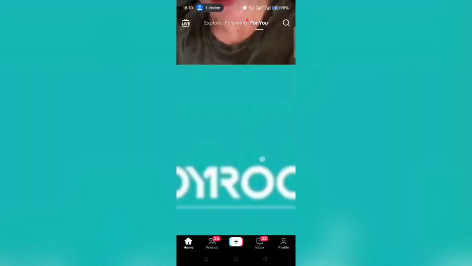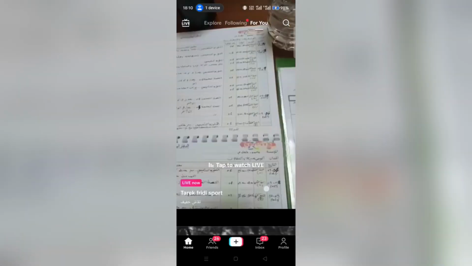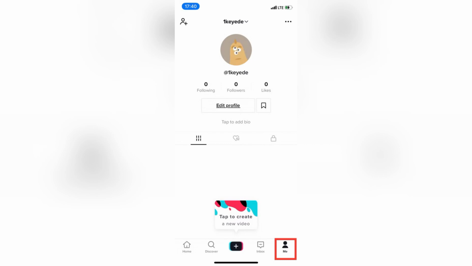In this video, I'll show you how to turn on dark mode on TikTok on an iPhone, so your screen is easier on the eyes, especially at night. There are two ways to do this, but let's start with the easiest one directly inside the TikTok app.